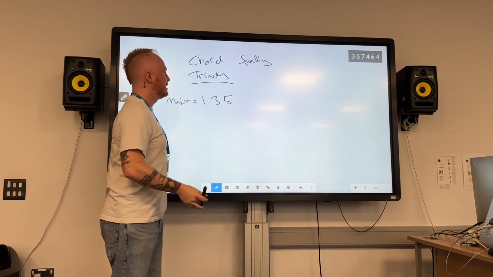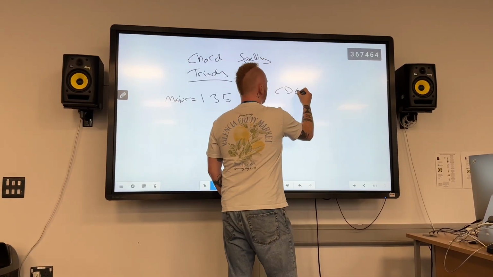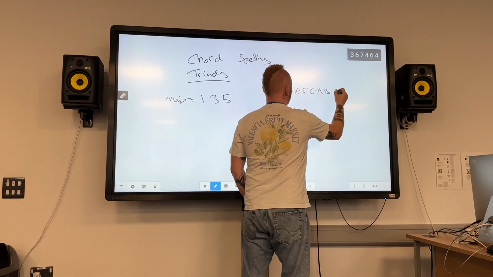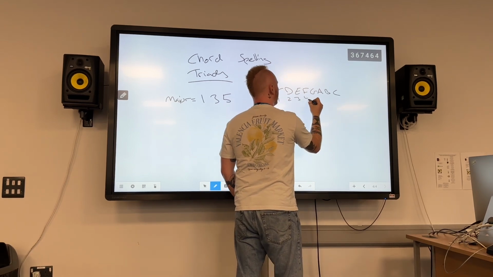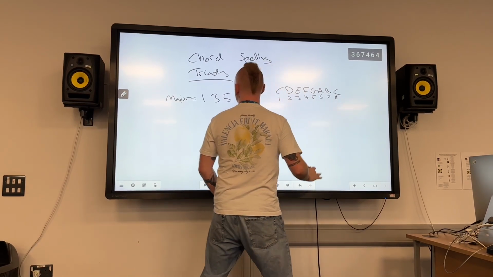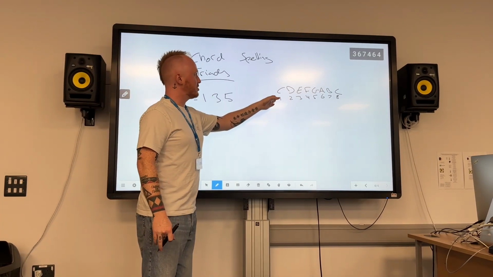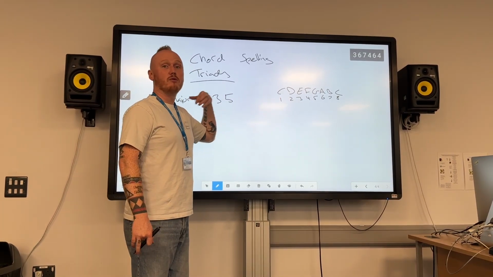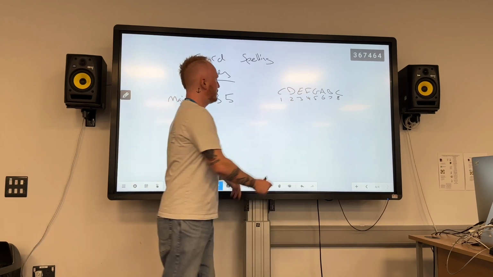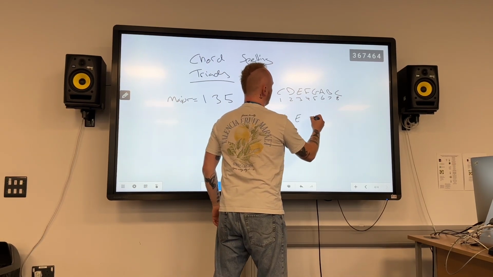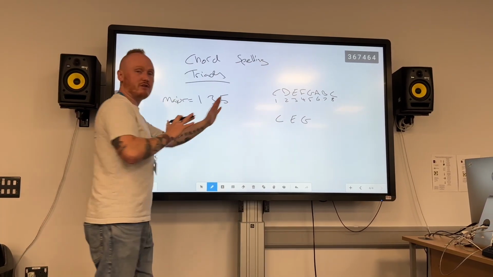Right, what does that mean? It means that if we were to write out a major scale, C, D, E, F, G, A, B, C, and number it 1, 2, 3, 4, 5, 6, 7, 8. For a major chord, I take the first note, the third note, and the fifth note. If I go to my C major scale, or any major scale, you just take the note that is on that number. The first note is C, the third note is E, the fifth note is G. That's it. Now you've got your C major chord.